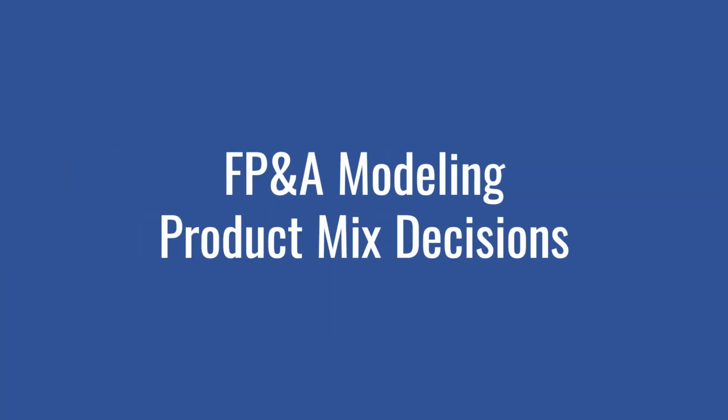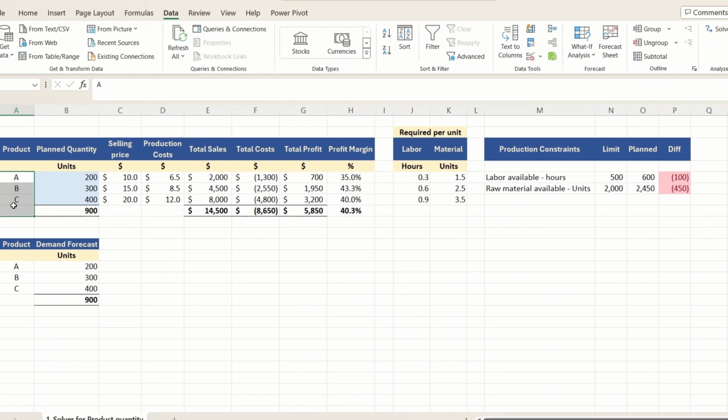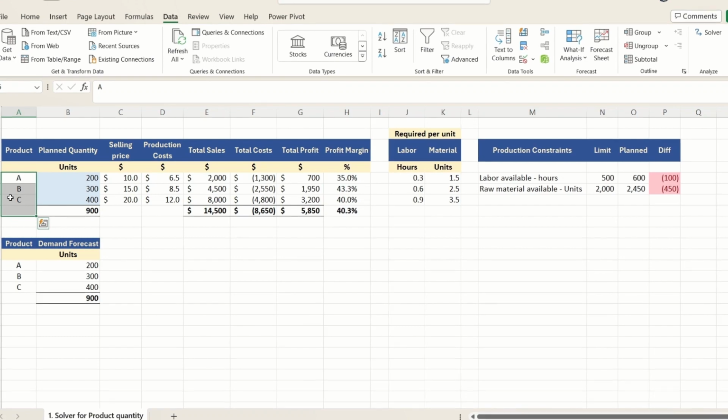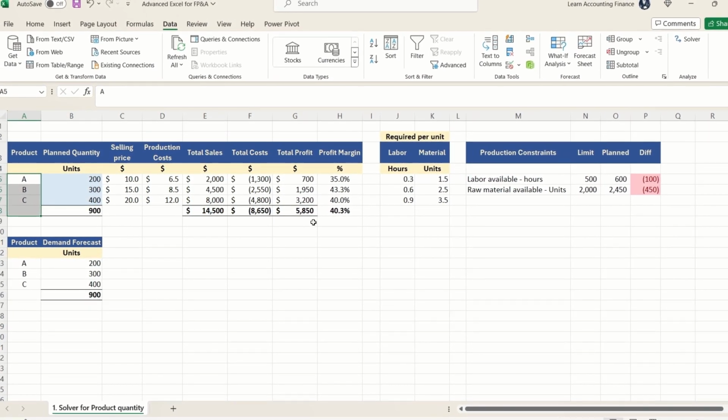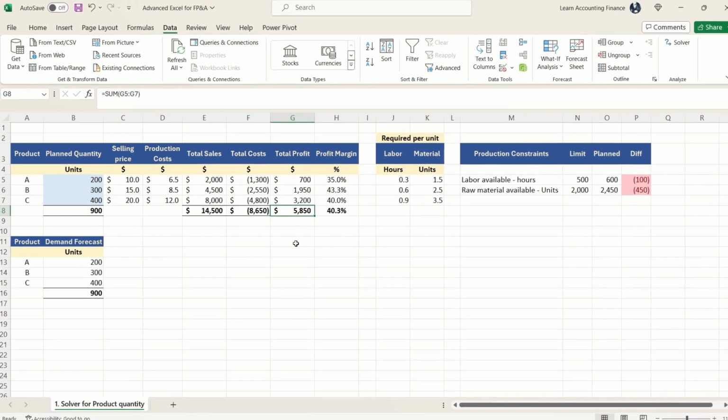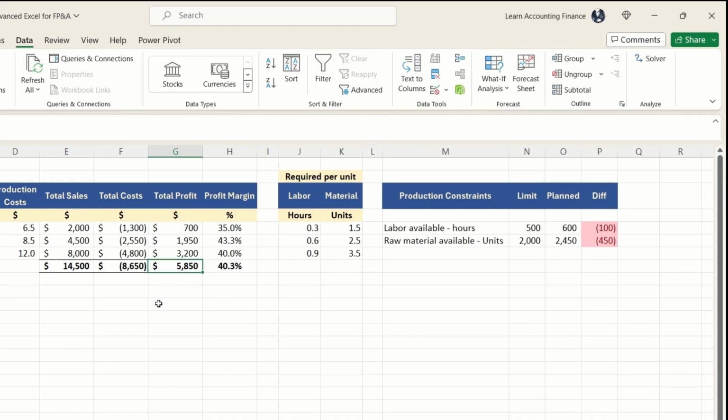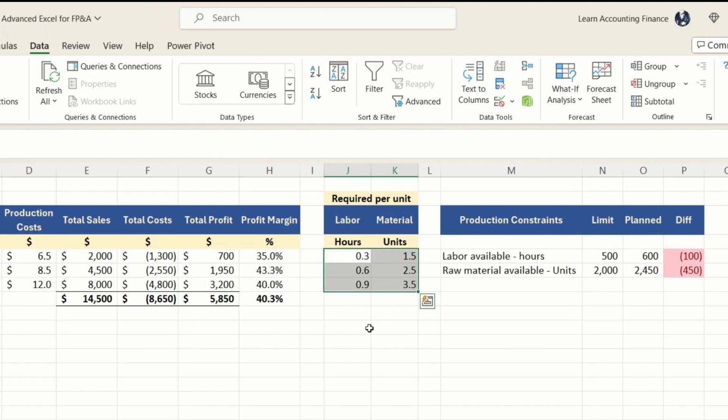In this video, we will learn what is the ideal product mix, A, B, or C for production quantity. We can apply the same calculation to calculate the ideal product mix for highest profitability in case of sales or selling decisions as well. In our example, we have some constraints. One is the labor hours available to produce the products, total limit of 500, and also the total raw material available is 2000 units.